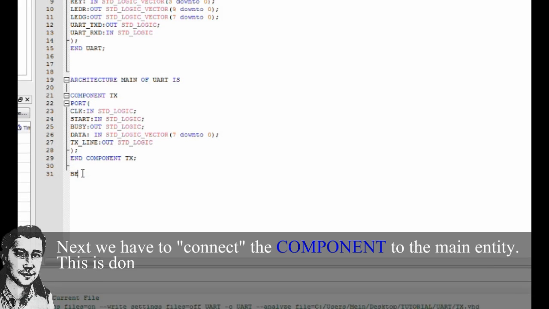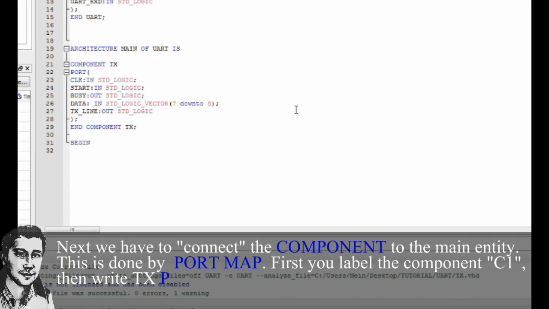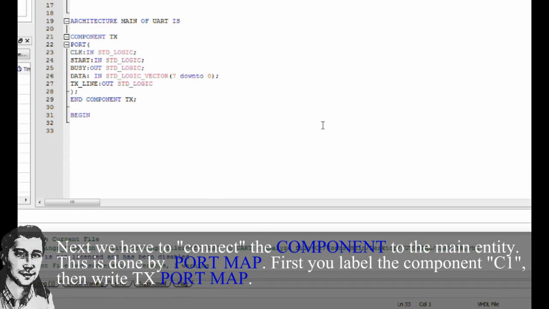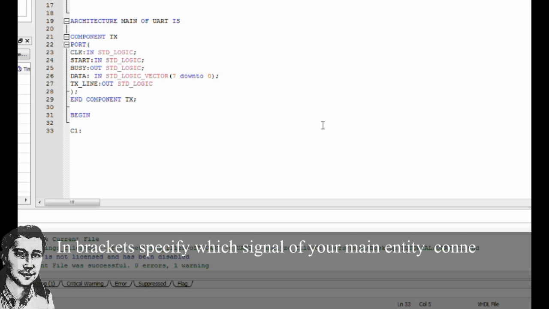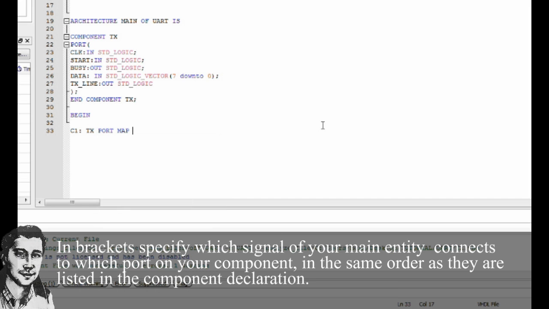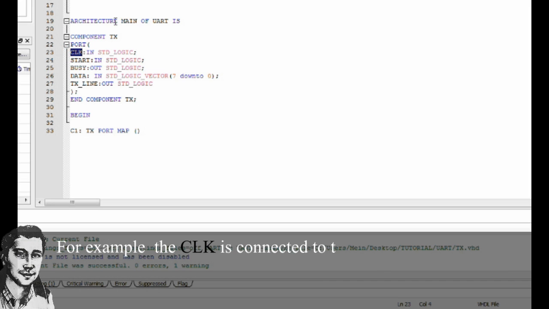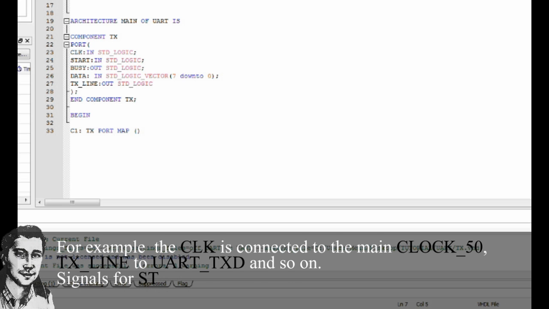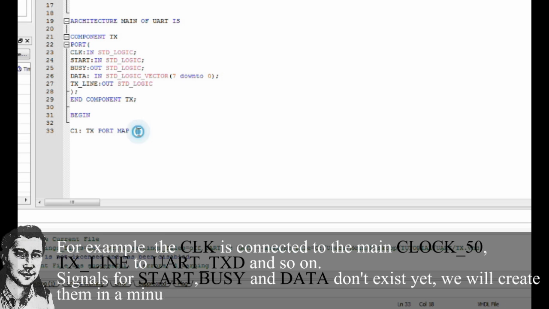Next we have to connect the component to the main entity. This is done by port map. First you label the component, for example C1, then write the port map. In brackets specify which signal of your main entity connects to which port on your component, in the same order as they are listed in the component declaration. For example, the clock is connected to the main clock 50, the TX line to UART TXD, and so on. Signals for start, busy and data don't exist yet, we will create them in a minute.